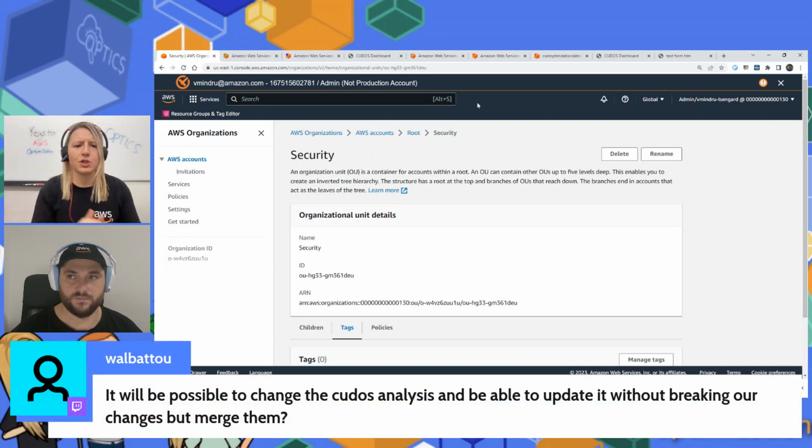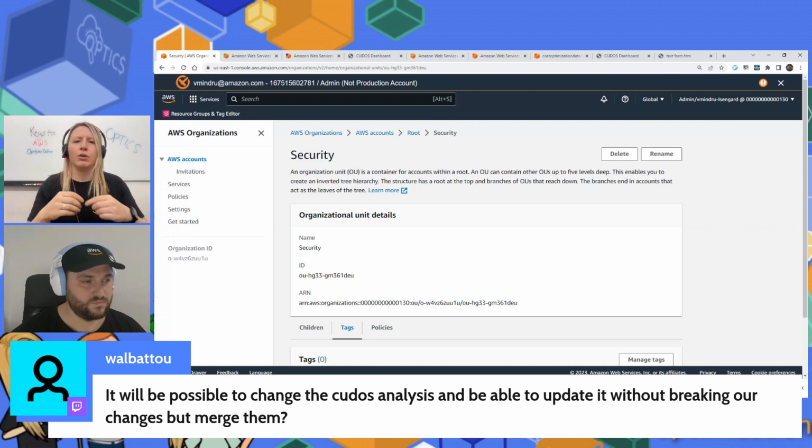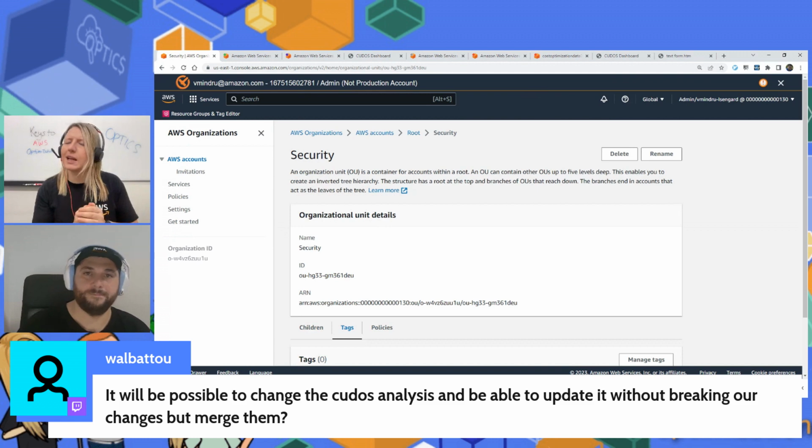So would it be possible to change the Kudos analysis and be able to update it without breaking our changes, but merge them? I think this question is asking if you are making a change, maybe adding a filter to your dashboard, and you want to push it out so it's a public dashboard, that will overwrite the changes, and then that'll be your shareable dashboard. So that won't break anything. But if you're running an actual update from the new versions of the dashboards, I'm not actually sure.